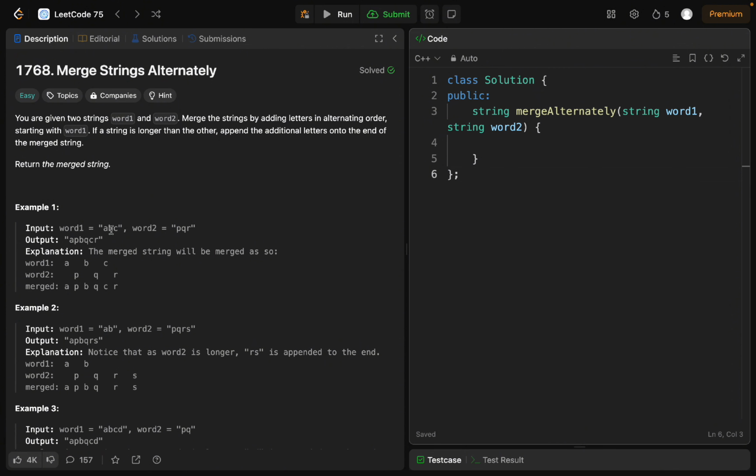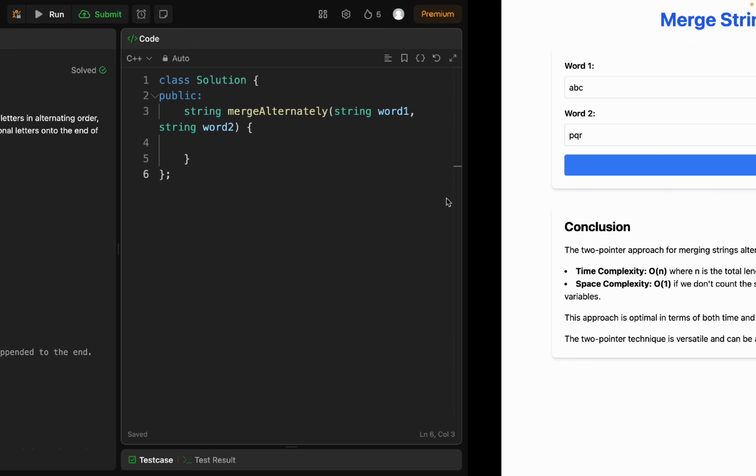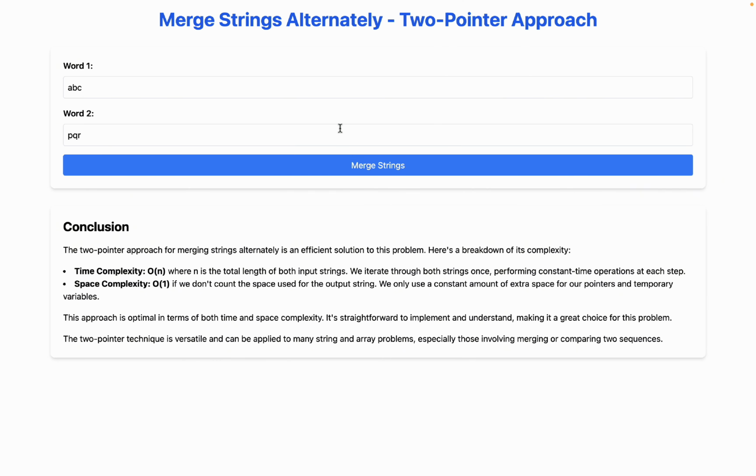For example, ABC and PQR are given as two strings. We take the first letter from word 1 and the first letter from word 2, then the second letter from word 1, then the second letter from word 2, and so on. To visualize this, let's come to merge strings alternately, two-pointer approach.